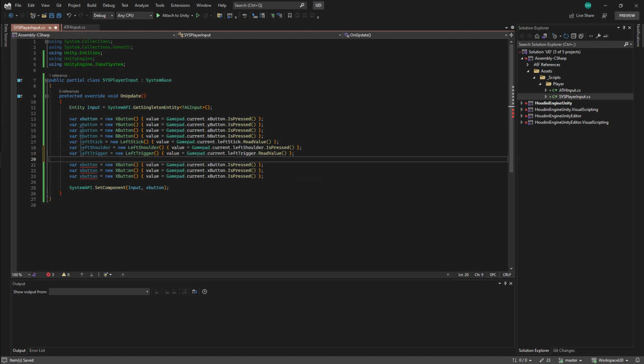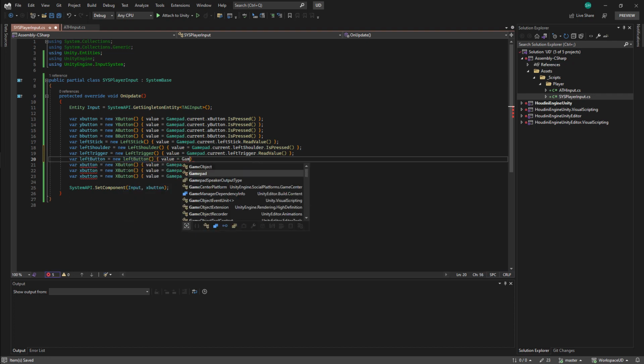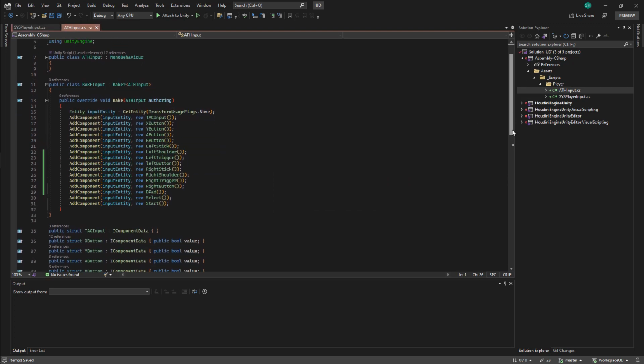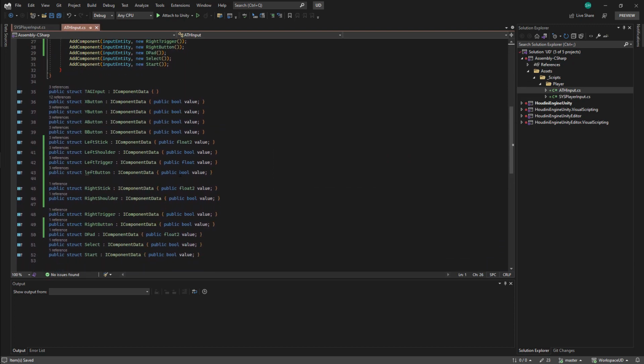The trigger will be followed by my left button. The value here will be set with gamepad.current.leftButton.leftStickButton.isPressed. I'm getting an error here, so I'm going to check my authoring. There is a mistake which is not currently relevant, but I will fix it, and that is the right trigger should be a float value and not a Boolean.